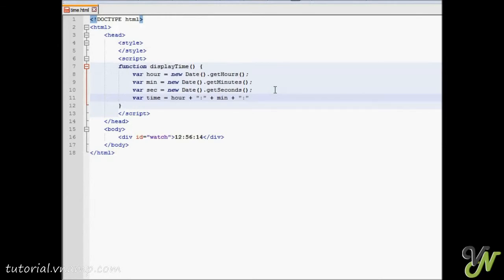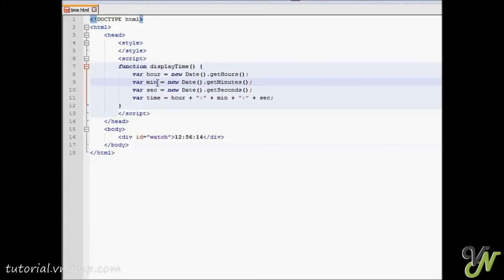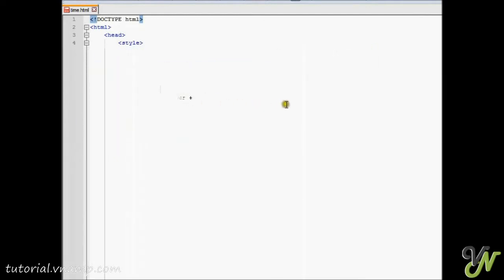We're going to join all 3 variables separated by a colon. The reason we declare them separately is that later in this tutorial we'll want to manipulate these variables individually. If we declared them as one and joined them, we wouldn't be able to do that. So you'll understand later on, when you start customizing our watch, why we declared these variables individually.